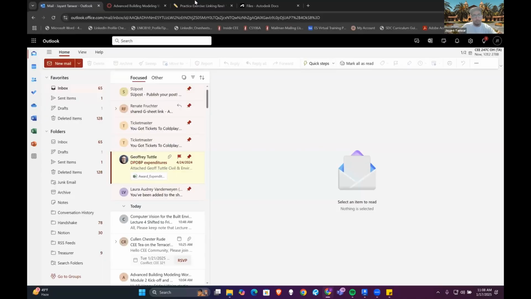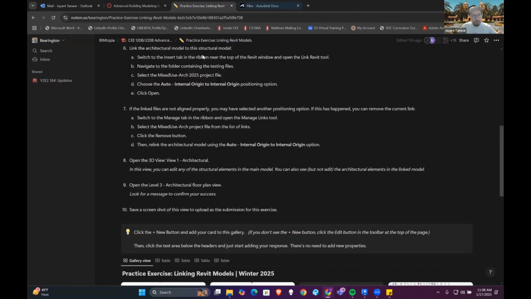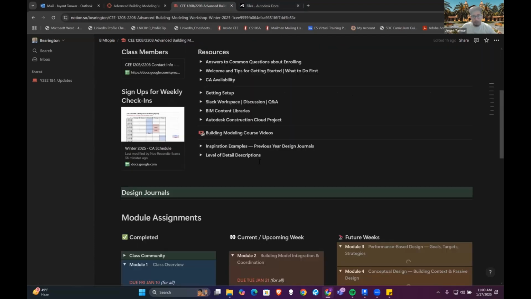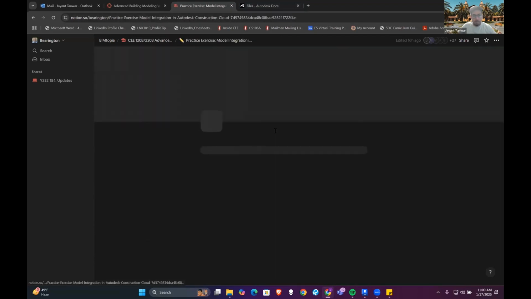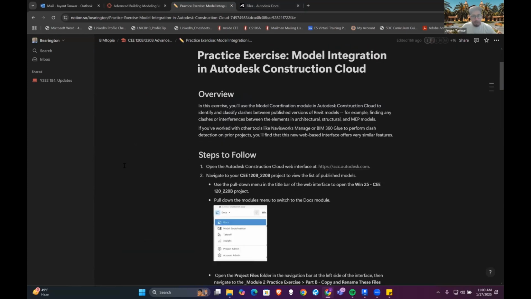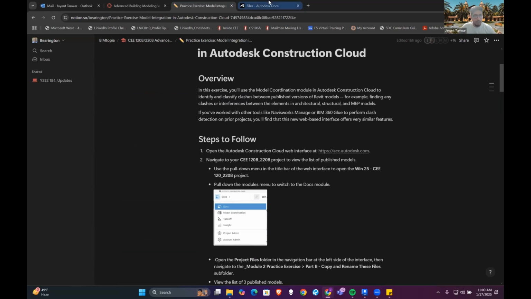Okay, I'll try to be quick about this. So here we are going to be working on how to integrate our models into Autodesk Construction Cloud and how to do clash detection.